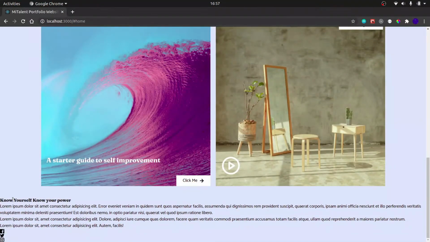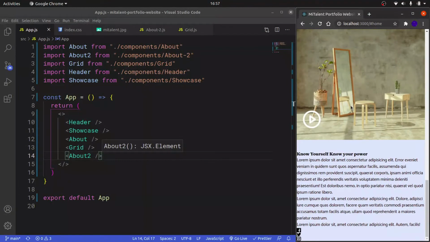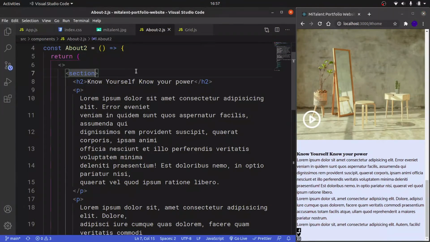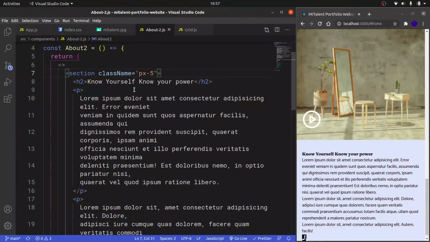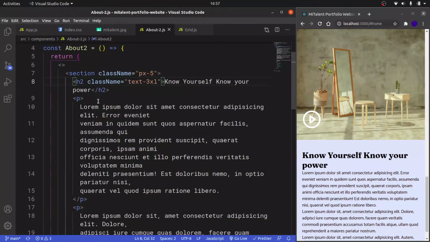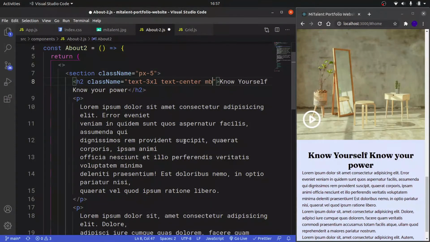And there we go. So we have know yourself, know your power, and we have some text here, and then we have our social media icons. So let's begin by styling it out for mobile devices first, as usual. And then I'm going to say inside this section, give this a class name of padding on the x of 5, like so. Inside this h2, increase the size of this h2 to around, let's say text-3xl, like that. And then I'm just going to say text-center so that it centers it, like that. And then I'm going to say margin bottom of 2.